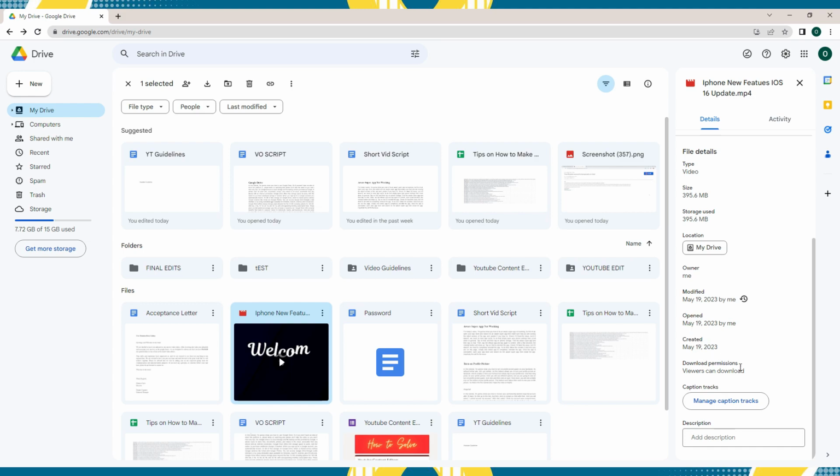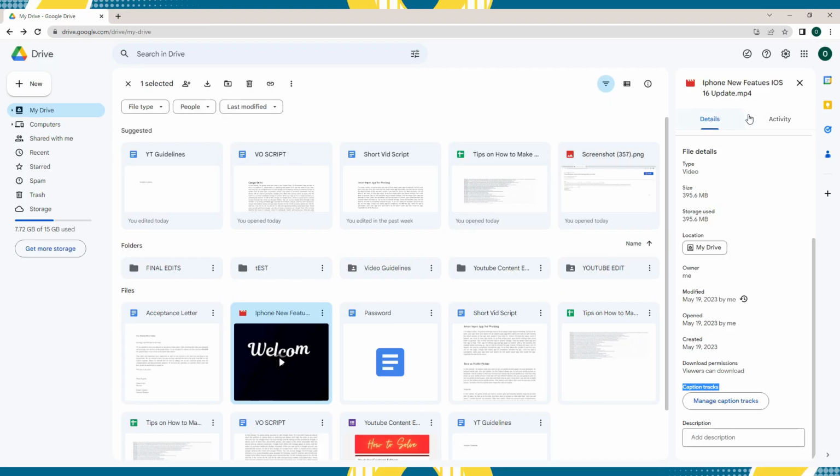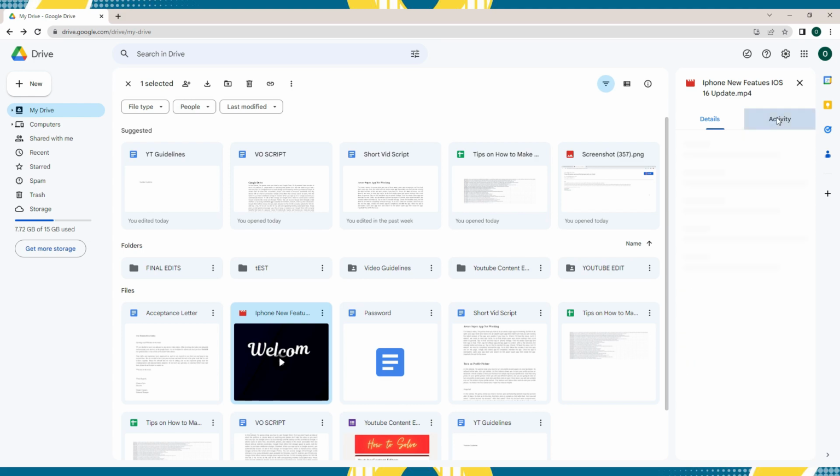And lastly is the download permissions, which displays the access level and the list of individuals or groups with whom the file or folder is shared. And then the caption tracks. Then as you can see, behind the Details tab, we also have the Activity tab. The Activity tab in the side panel displays a chronological list of actions and events related to the file or folder. This includes recent edits, comments, shares, and other relevant activities.